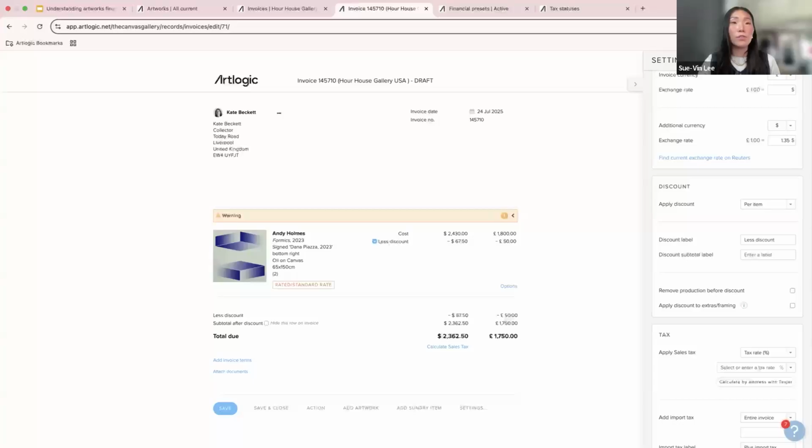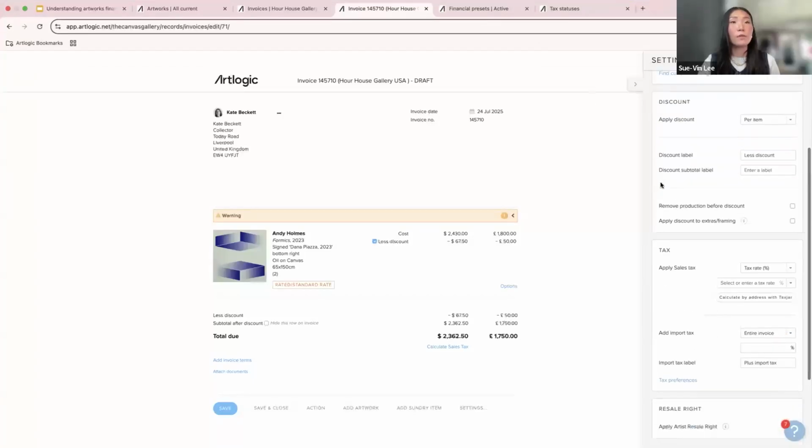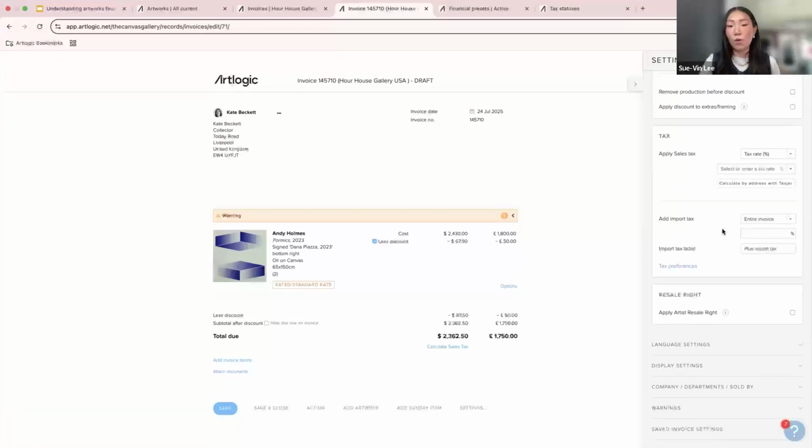Now we can move on to the tax section. This is where you can apply the appropriate sale tax as well. So here, if we click the drop down, we have those tax statuses for you. And then you can also add an import tax, whether that be to the entire invoice or per item. You can check the box for artist resale right also.